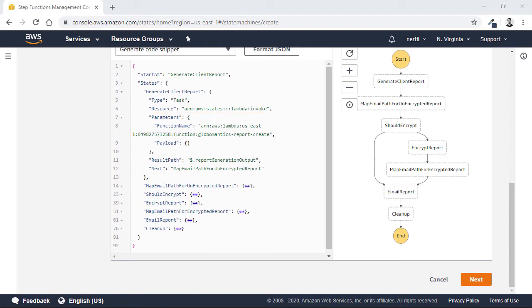For the output, we need to use a result path property to map our function output to a specific variable. So, the next step execution does not override the workflow output. Let's name this step's output report generation output.